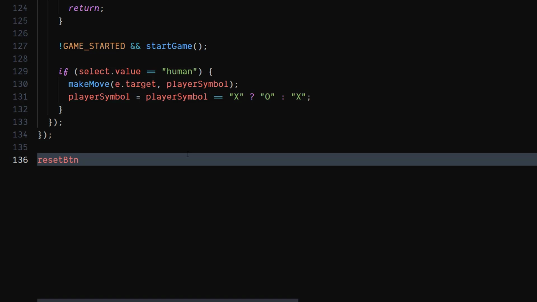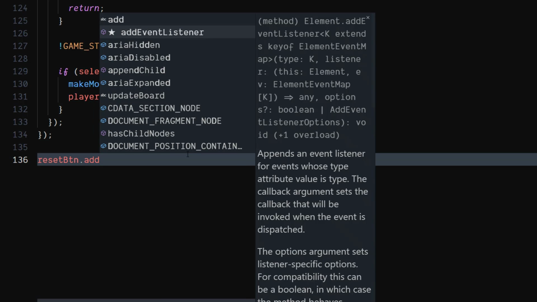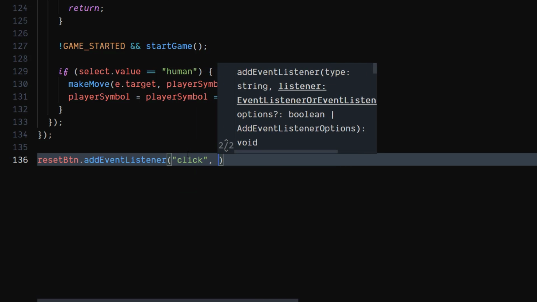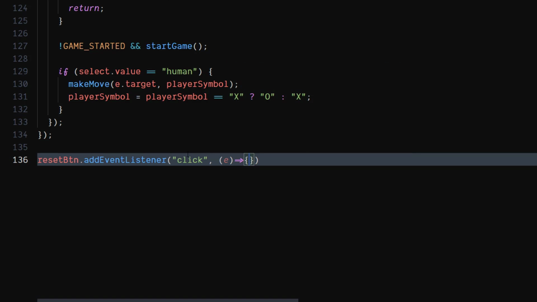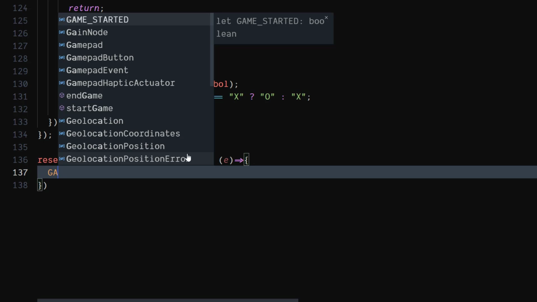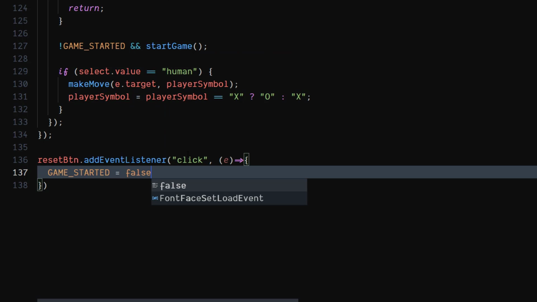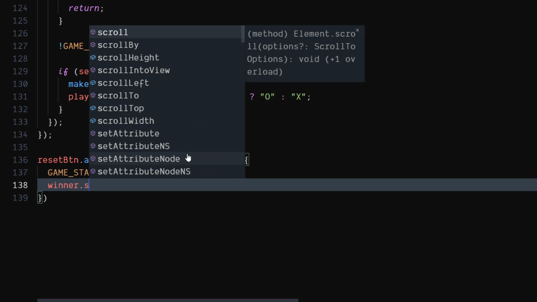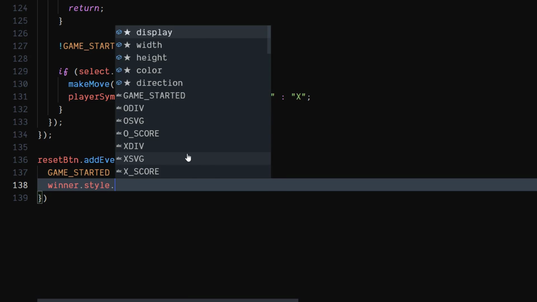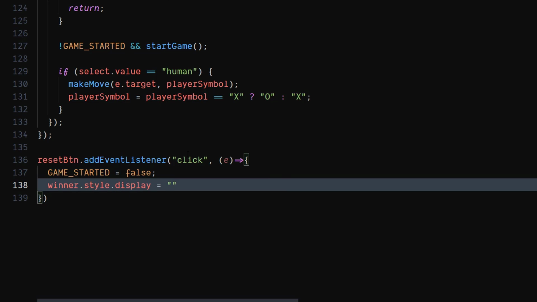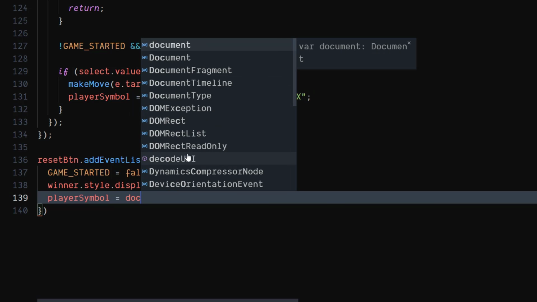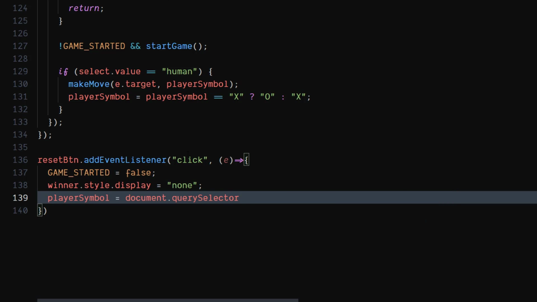Add a click event listener to the reset button. We will reset the game to its initial state. Set game started to false. Set winner div's display property to none. Get the currently active player's symbol by getting the class name of player active class's SVG element.